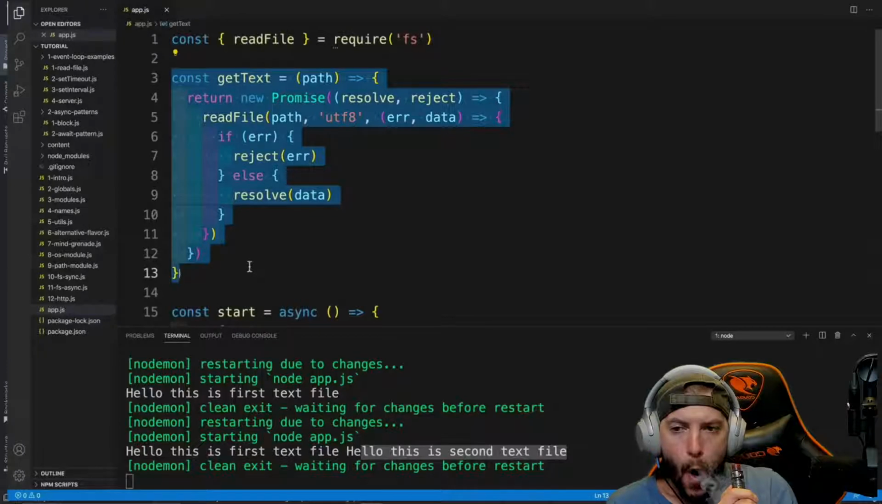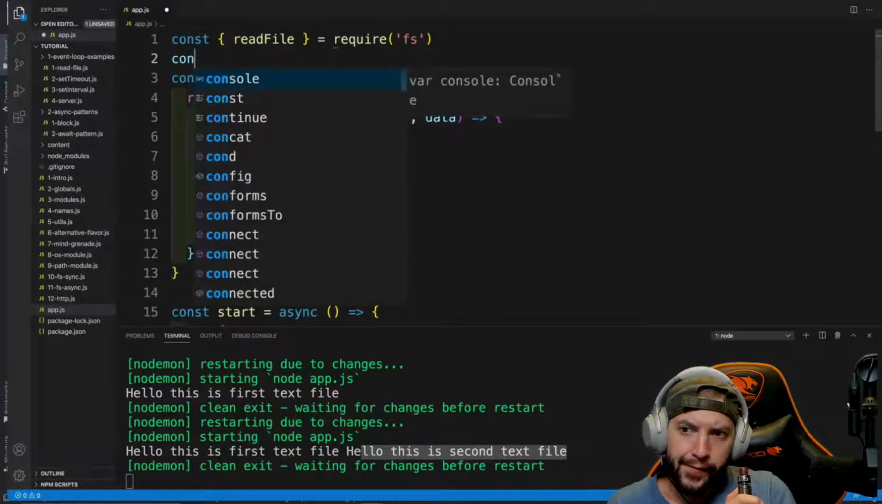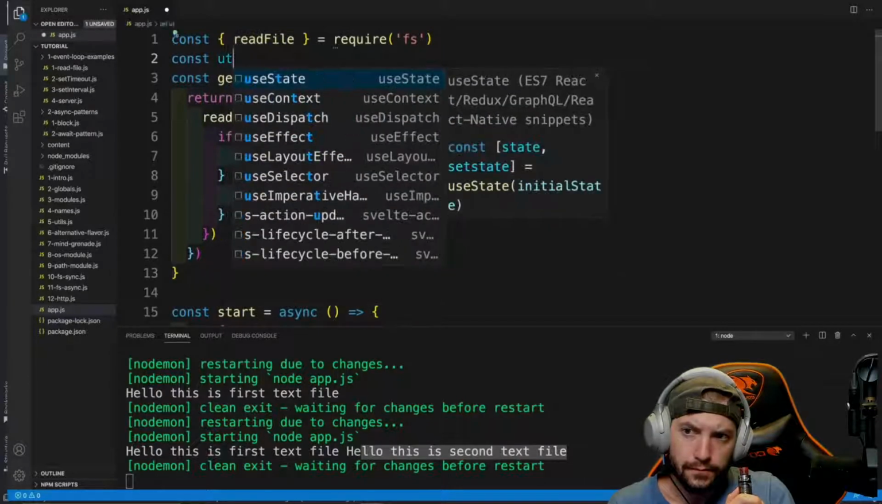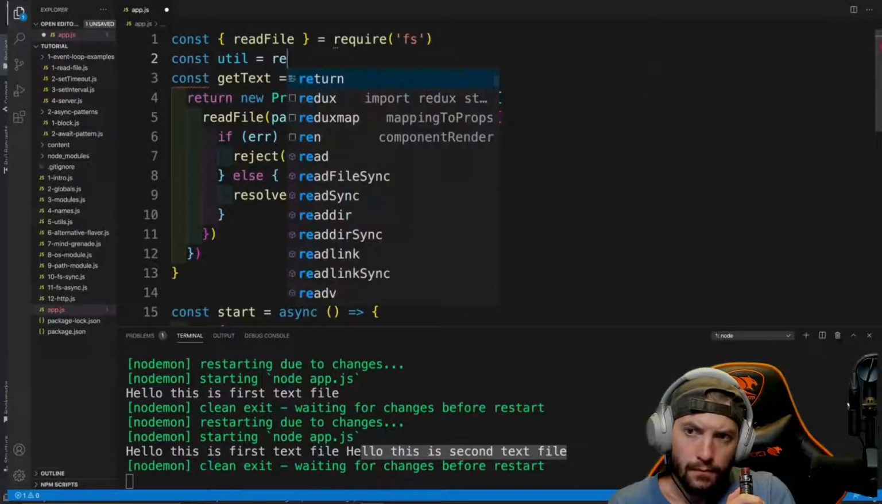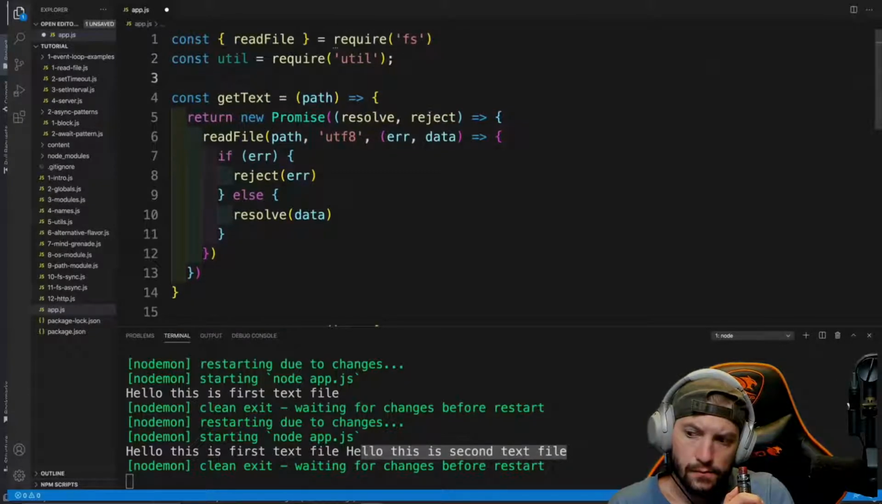How can we set up this code without the wrapping function? Well, what's really cool is that in Node, there is a module by the name of util. And we'll just go here, const, and assign it to a variable. We'll be looking for require, of course, since we want to import the module. Again, the name is util. And then inside of this module, we have a method by the name of promisify.